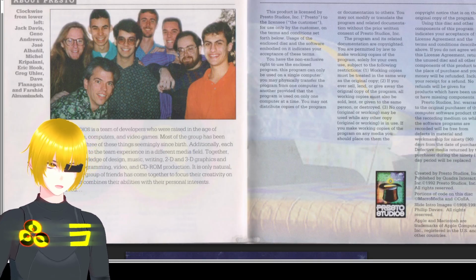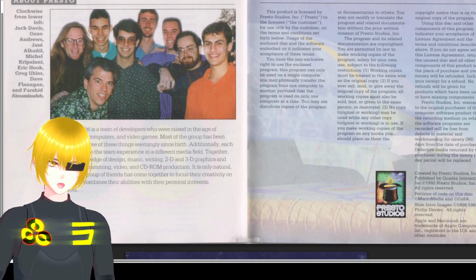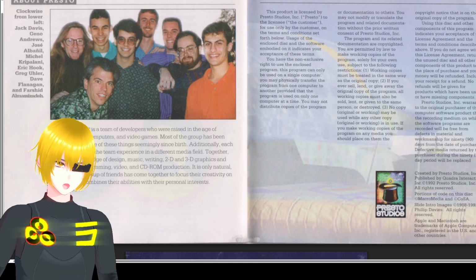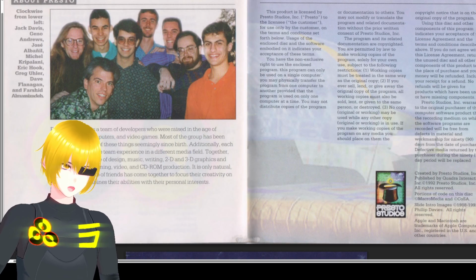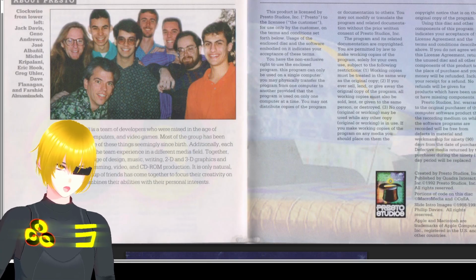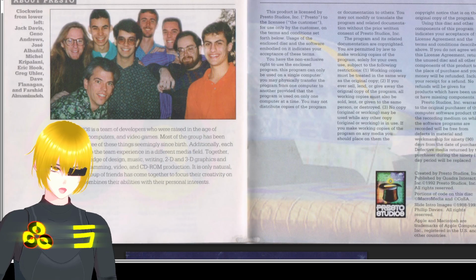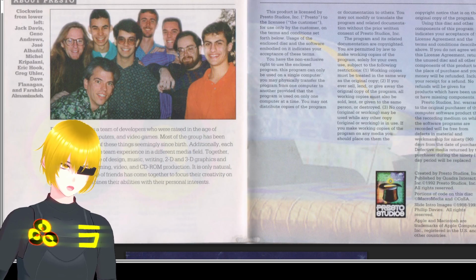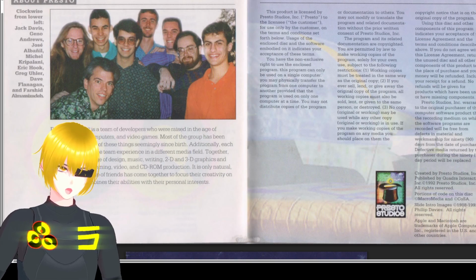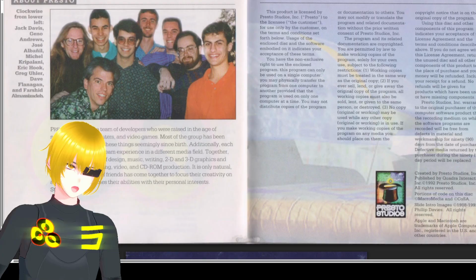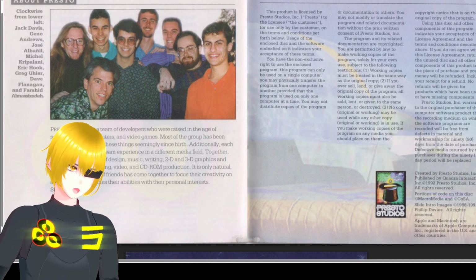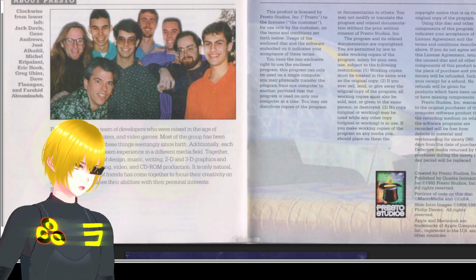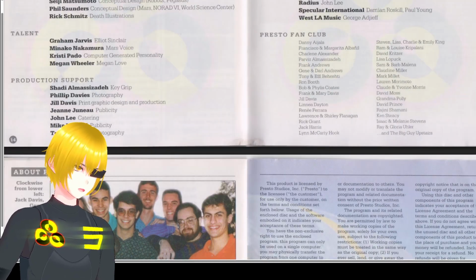Presto Studio is a team of developers who were raised in the age of science fiction, computers, and video games. Most of the group has been involved in all three of these things, seemingly since birth. Additionally, each member brings to the team experience in a different media field. Together, they have knowledge of design, music, writing, 2D and 3D graphics, and animation, programming, video, and CD-ROM production. It is only natural, then, that this group of friends has come together to focus their creativity on a project that combines their abilities with their personal interests. Stay tuned. Yeah, that's licensing. That's not interesting.